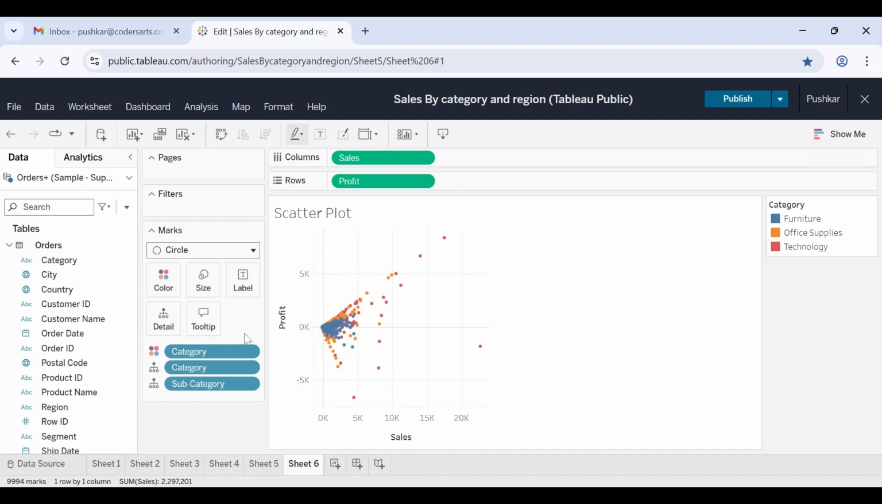Now let's move on to the tooltip. I'm hovering over a few points and I can see that Tableau is already showing us values like sales, profit, categories, and subcategories. But I want to customize it a bit.